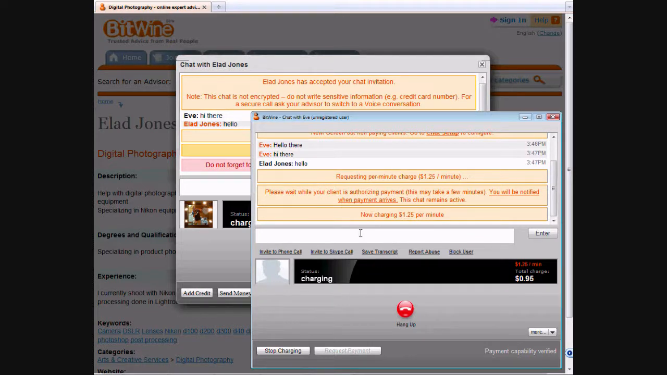So this is how we charge per minute, and as you notice, it takes a couple of minutes for the client to complete this operation, and if the client is new to this, it may take a little bit more. So you need to be patient here and give the client some time. They may not notice what you type in the meantime because they're busy in their PayPal screen. So give them 2-3 minutes at least and just be patient.